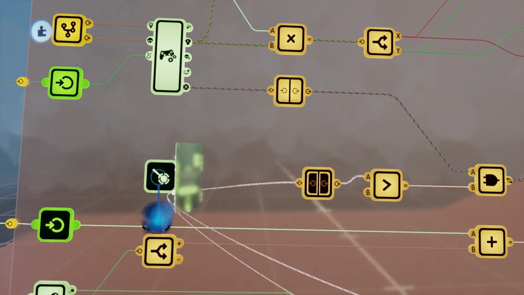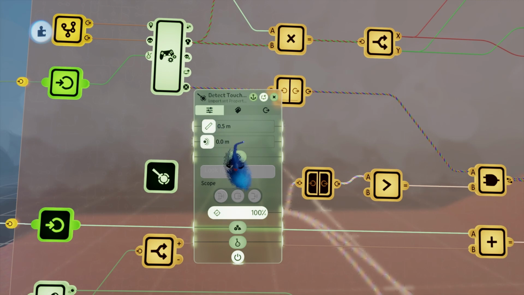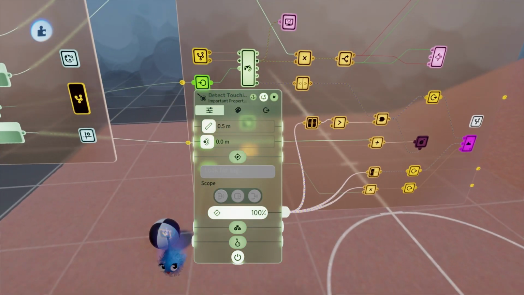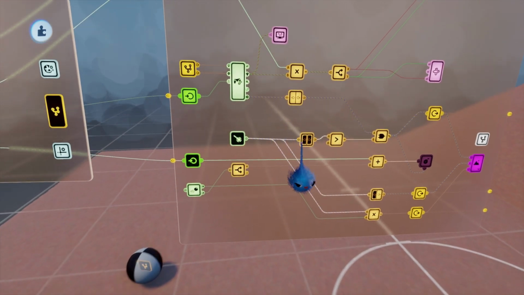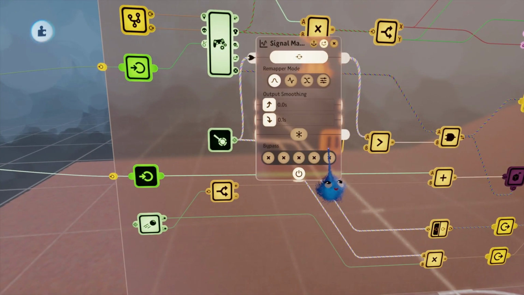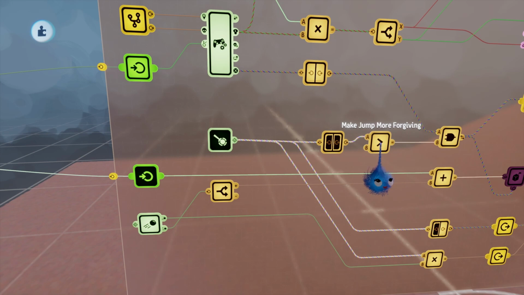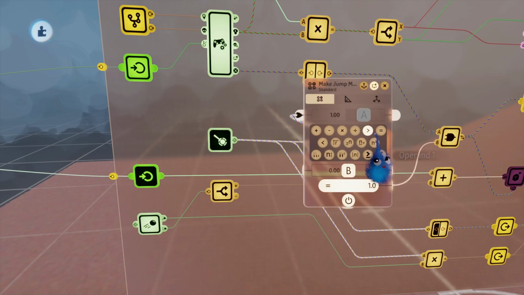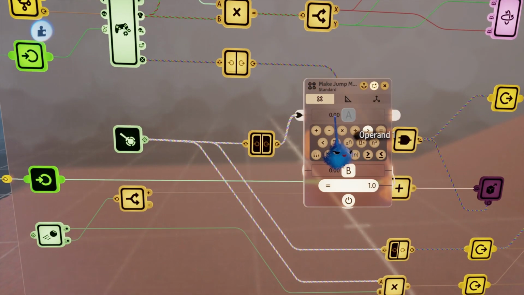This is a laser detector, and this laser point is pointing straight down to the ground here, and it's looking to see if it's touching anything. If it is, if it's hit something, that goes into the signal manipulator, which creates a smooth signal that goes into this calculator. This calculator looks to see if the number is bigger than 0. If it's bigger than 0, that means it's touching something.